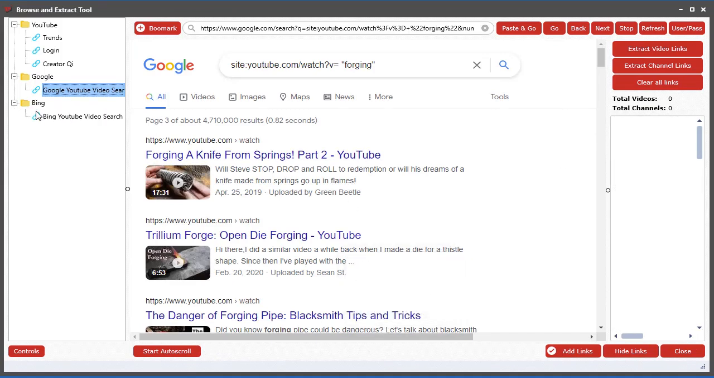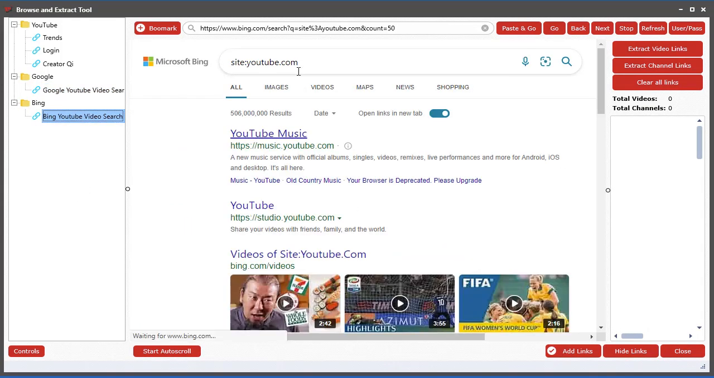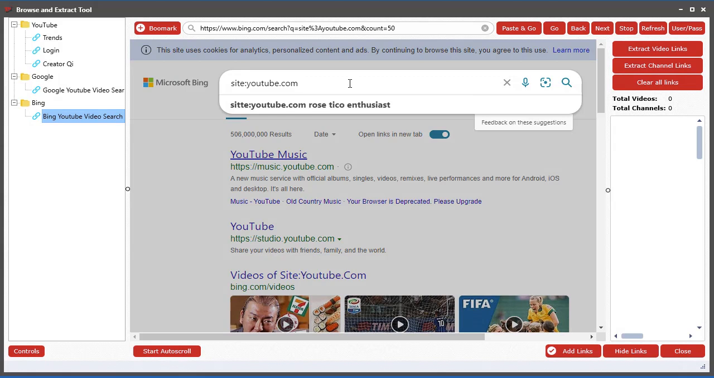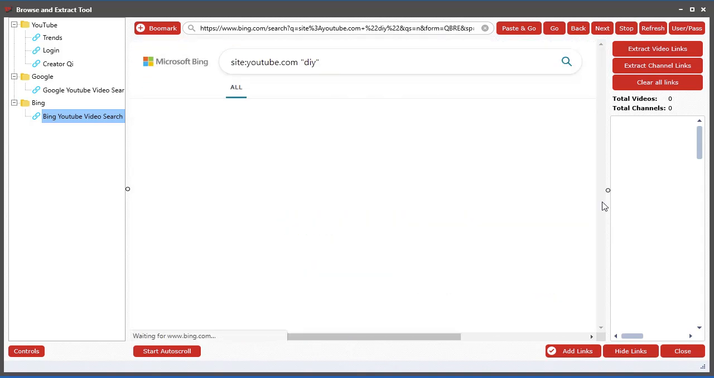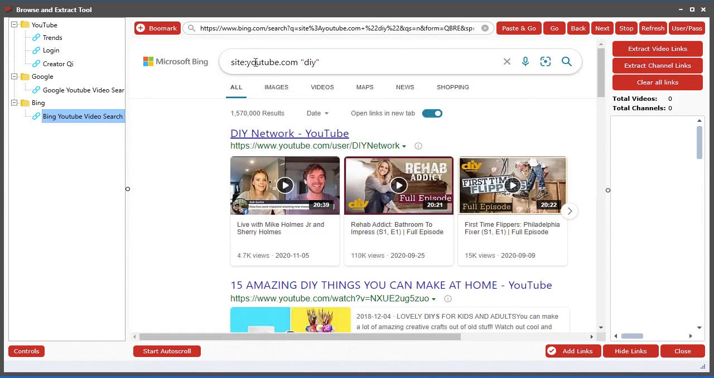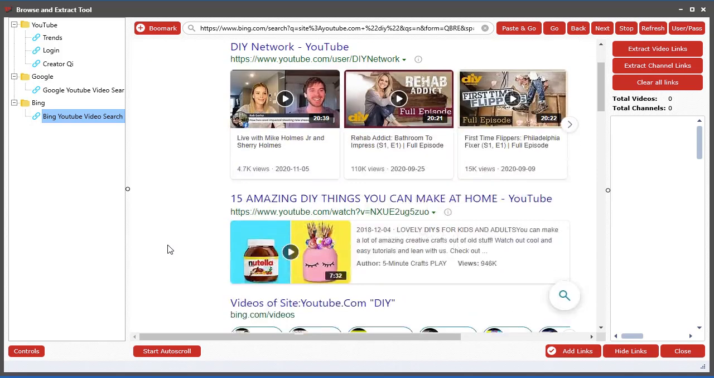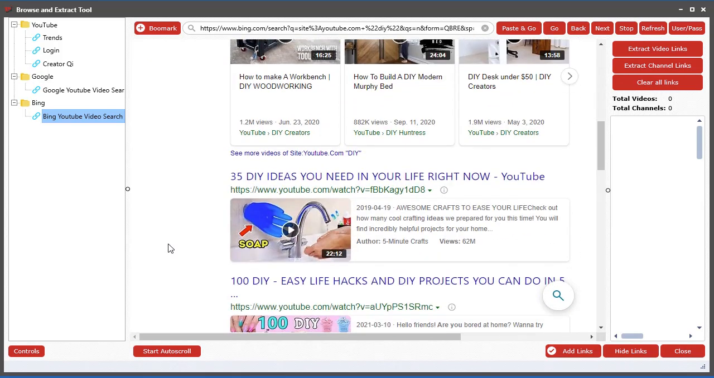Let's continue on here, and I can show you, you can actually do this on Bing as well. So if you go to Bing over here, you do the same idea on Bing. So let's just do it like this and type in DIY or something like that. I'm doing double quotes here around the keyword because that specifies I want to see that exact word no matter what in the search results. So I'm looking for videos on YouTube that contain the word DIY. And so it found a whole bunch here.